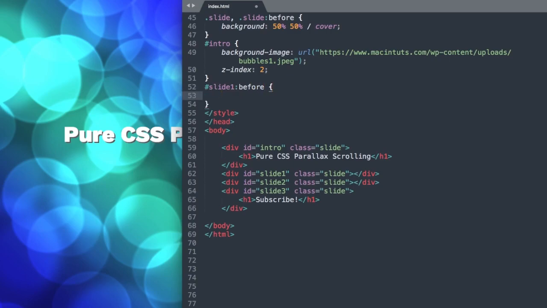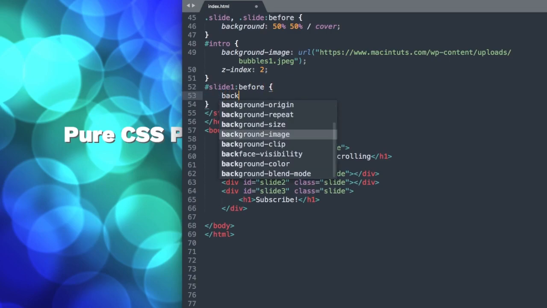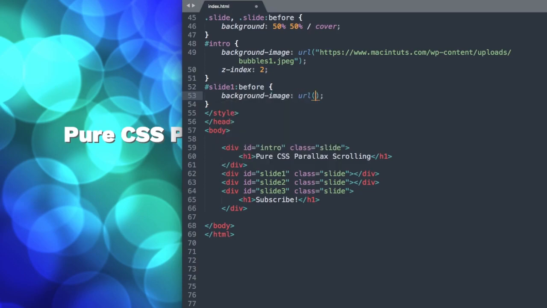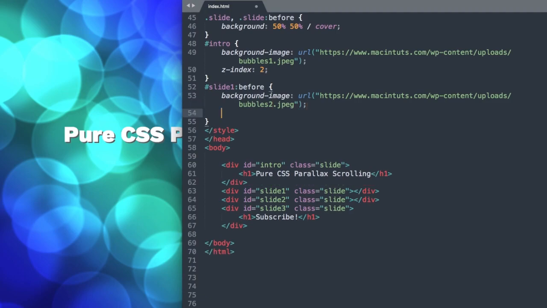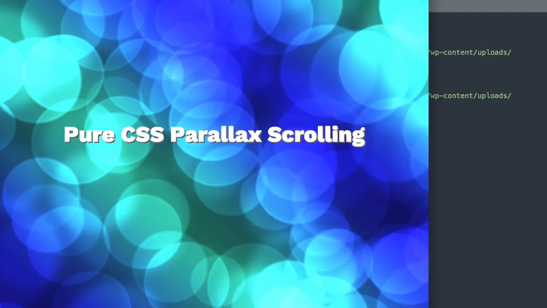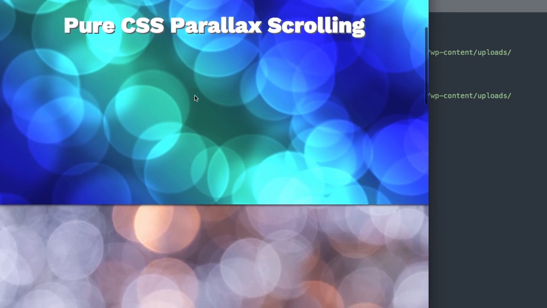And since it's going to be basically the same background image, I'm going to go ahead and copy the link above, or URL, and then paste it in here. And I'll just change bubbles 1 to bubbles 2. And then drop down and here we have bubbles 2.